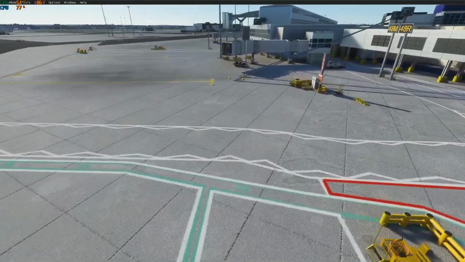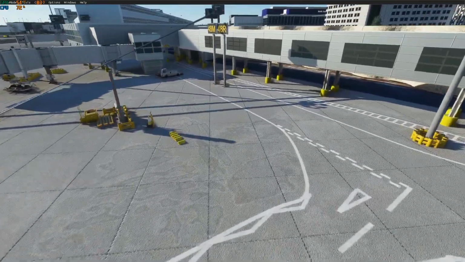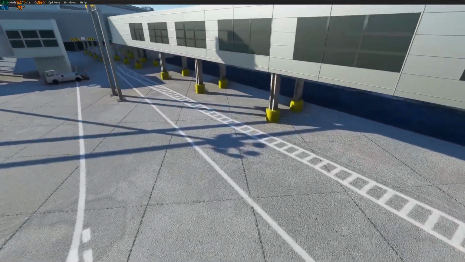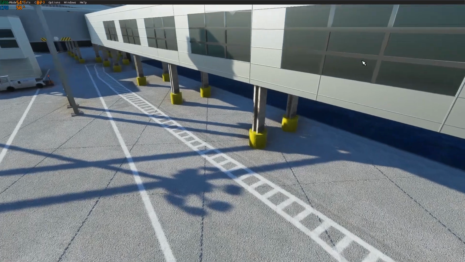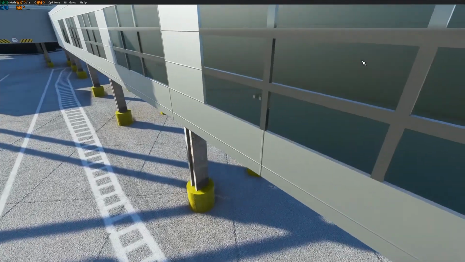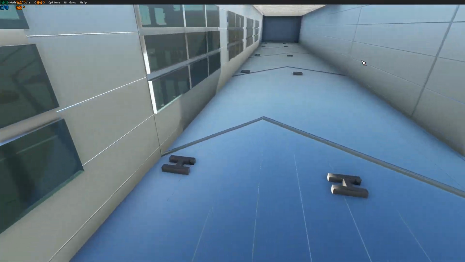So I had great difficulty getting the glass to look reasonable. It's never going to look very good because inside is completely, there's no other windows, so it's going to look quite black. But it was really hard to get the windows tinted from the inside, but I managed to do it.